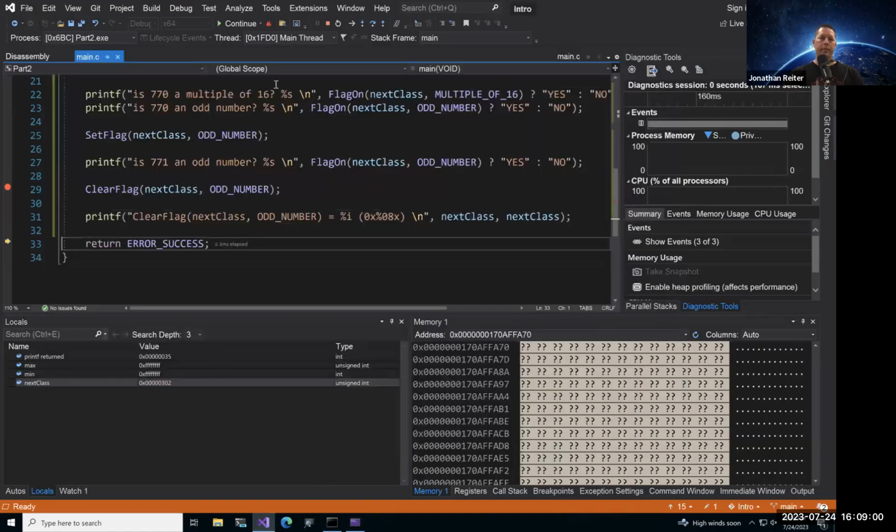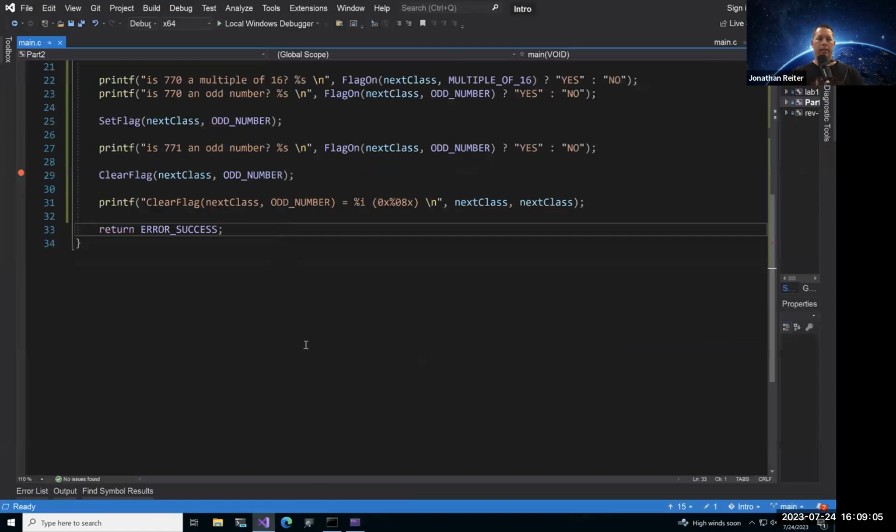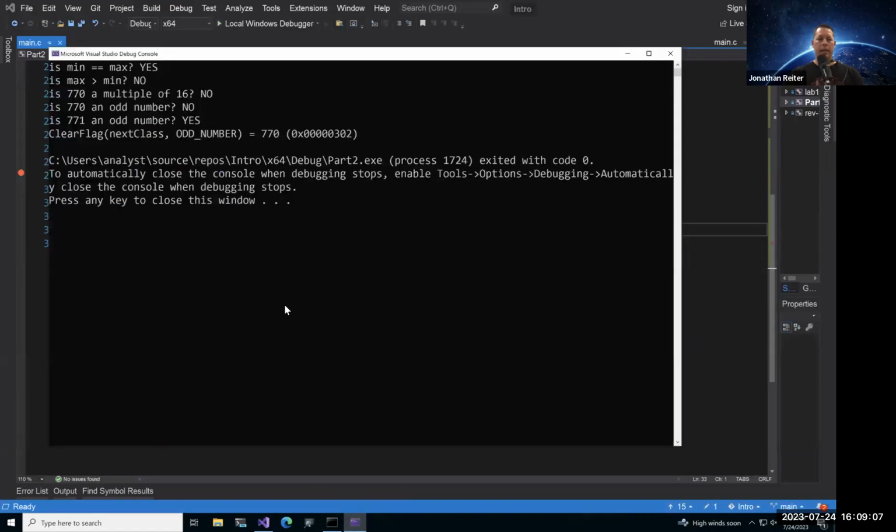Okay, cool. So back inside the debugger, hit continue, let it go about its thing and execute properly and return, and done.